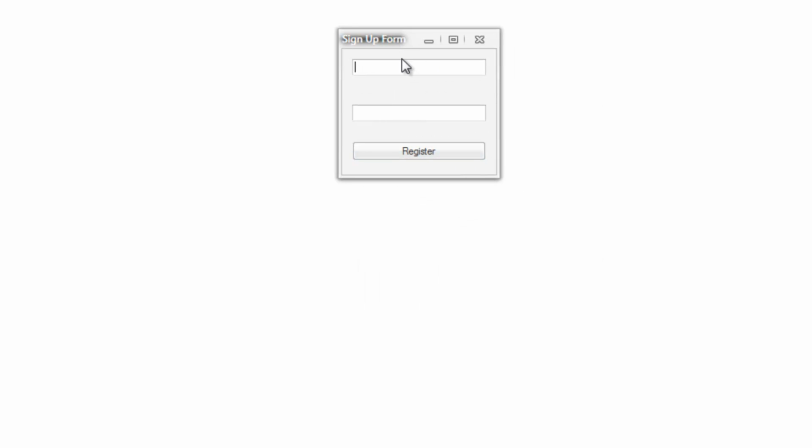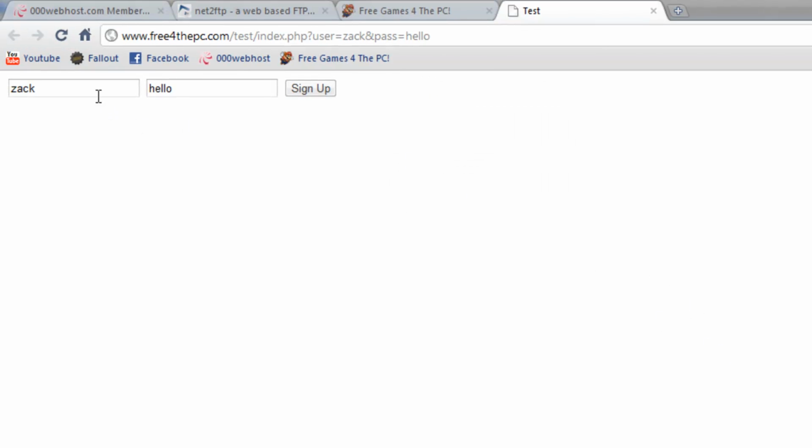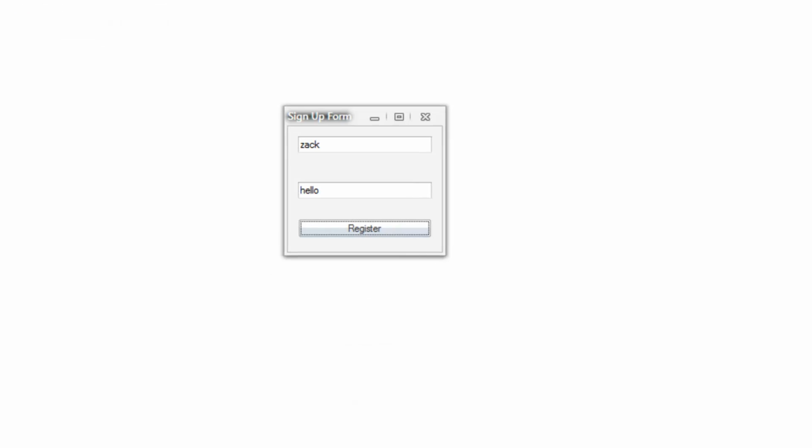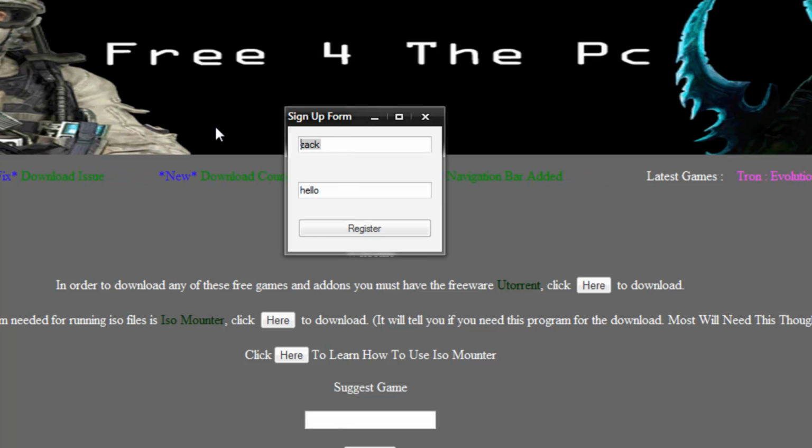And the sign up form. Let's type in a username, Zach. Password, hello. I could have made that password characters, but I did not. Register. It loads. Zach, hello. Sign up. Ignore that because it doesn't show anything because I hit sign up and it refreshes. But whenever I write in here, it shows on the web page, which is totally different from this.